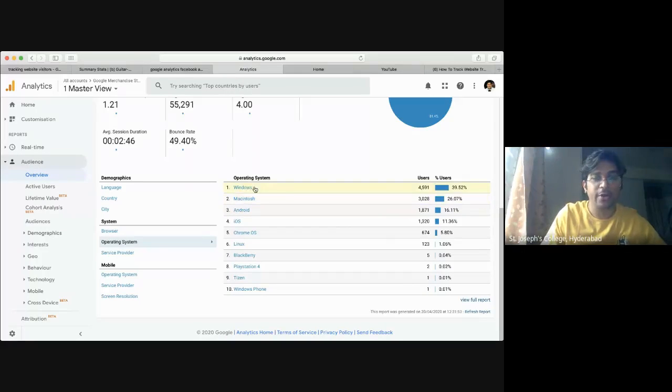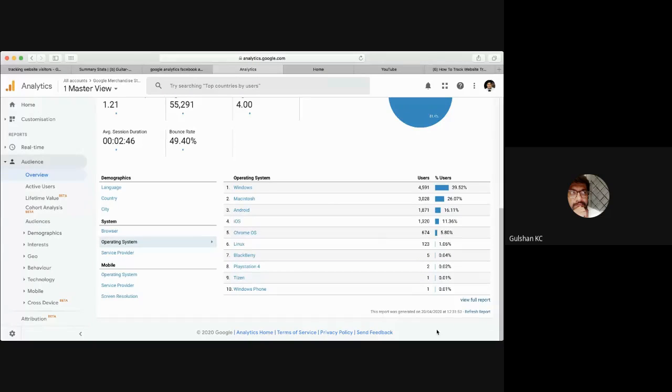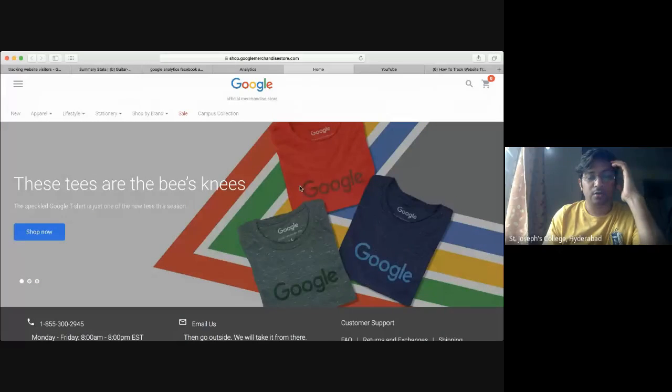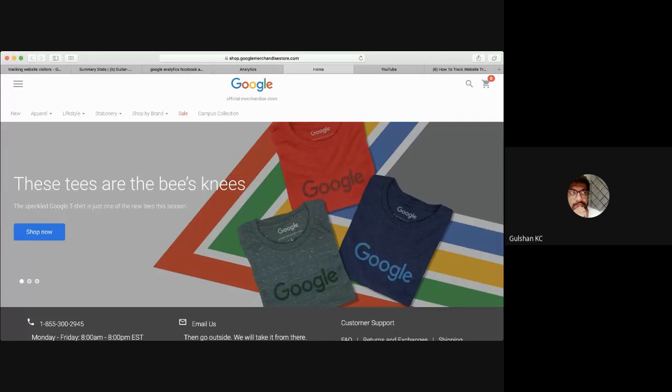So operating system, Windows, Macintosh, Android, and everything. Yeah, Gulshan, tell me. So when this bounce thing happens, do the companies face a loss, any kind of monetary loss that they face? No loss of anything. It's just that they record the bounce.